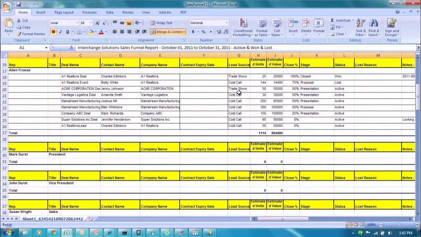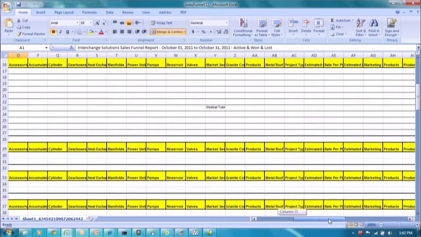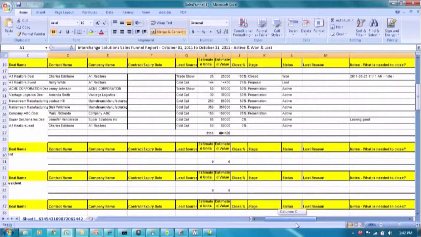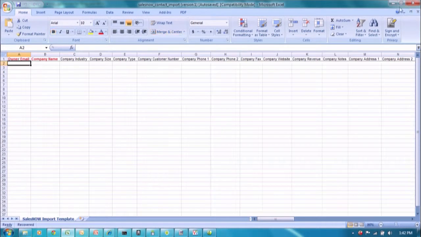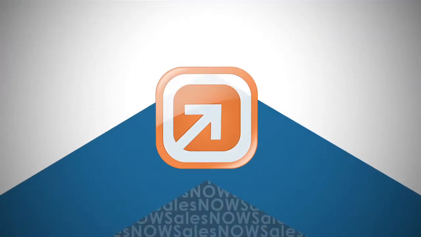And then off to the right, any of those additional custom fields that have been added to the deal record. It pulls in that data as well. So that's the reporting module in a nutshell. And so this allows you to select from predefined parameters to generate Excel-based reports. And certainly one of the many great ways in SalesNOW to see who is doing what.